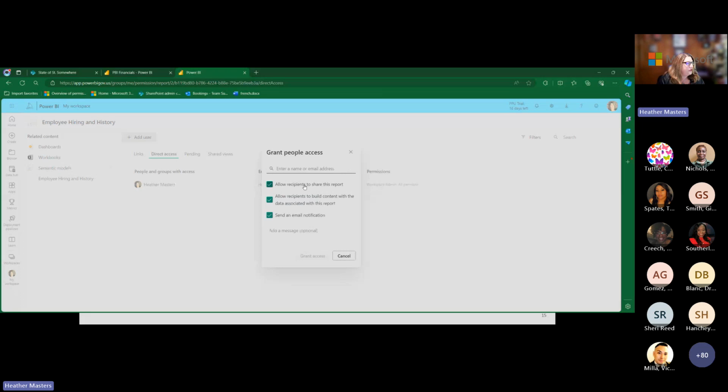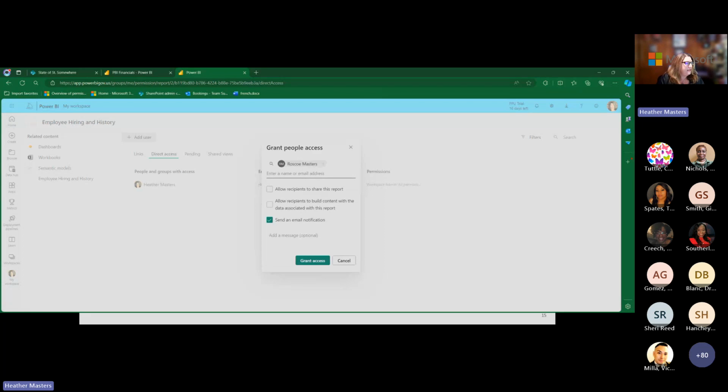I can add users, and you'll see that you can uncheck allow recipients to build content with the data associated with this report. You can also not allow them to share this report. And then you could give them an email notification that they have access, but it would be report only here.